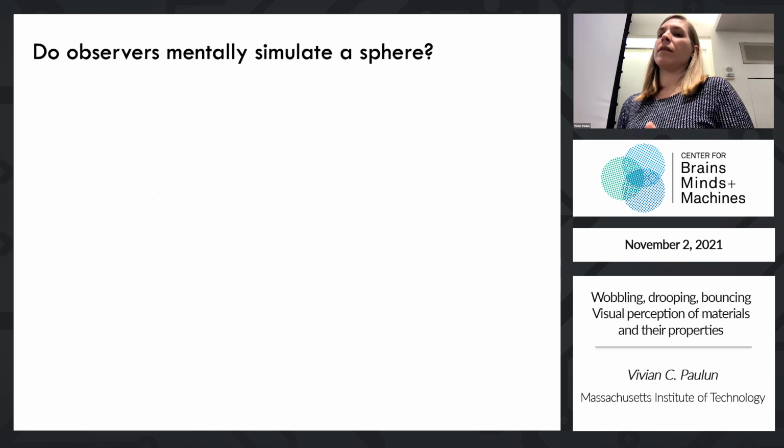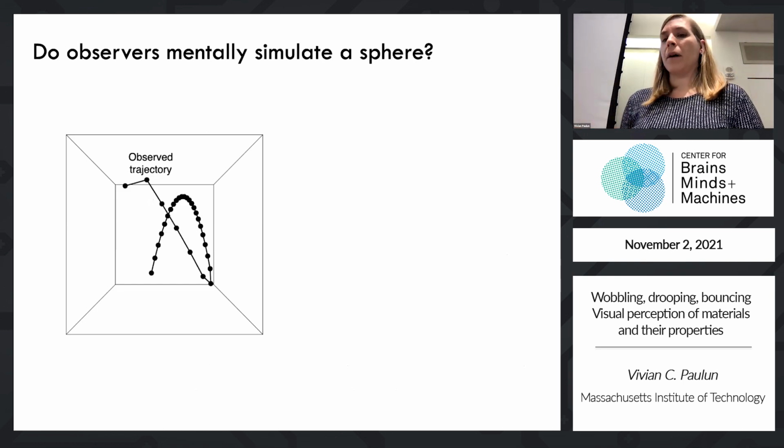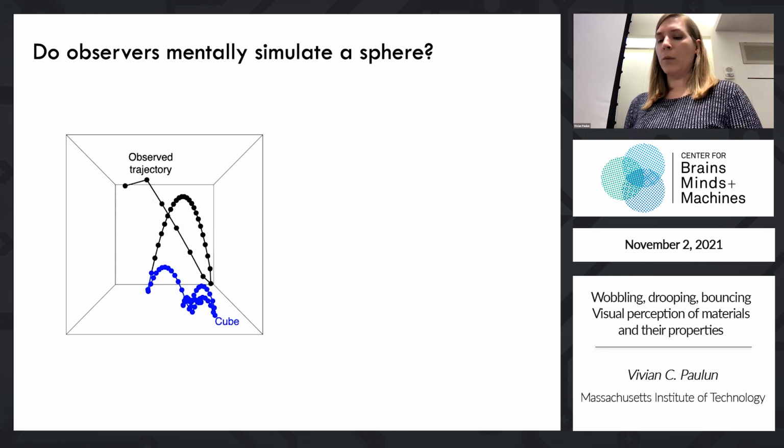Okay, so it seems that they use some sort of simplified model of the physics because they make these systematic errors. And we were wondering whether maybe they mentally simulate a sphere instead of a cube. And we tested this. In order to do this, imagine this is the room. And in black, you see the observed part of the trajectory. And then in blue, you see where the cube moved. So this is the bit of the motion that had to be predicted in the experiment.